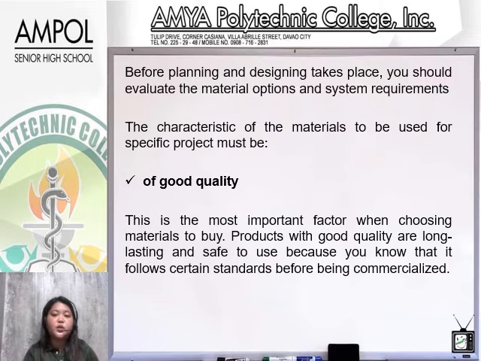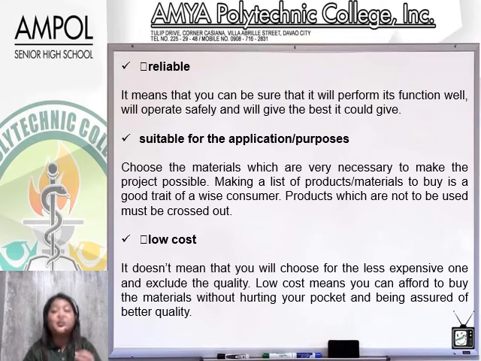So products with good quality are long-lasting and safe to use because you know that they follow certain standards before being commercialized. Alright? So again, you have to remember this one also. You have to check if the machine is long-lasting and safe to use. Okay? And then the second one, we have reliable.